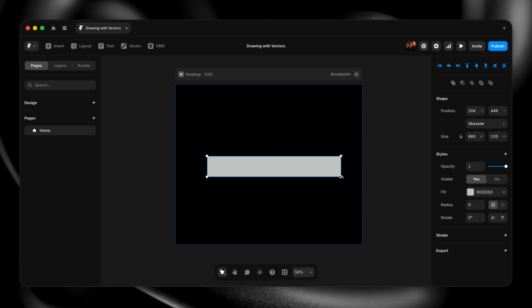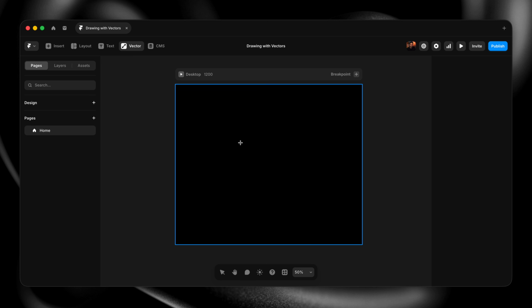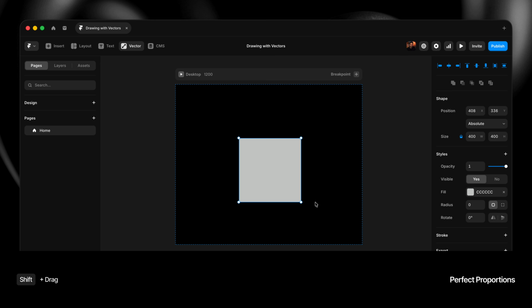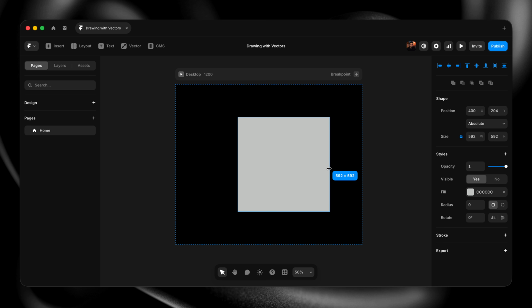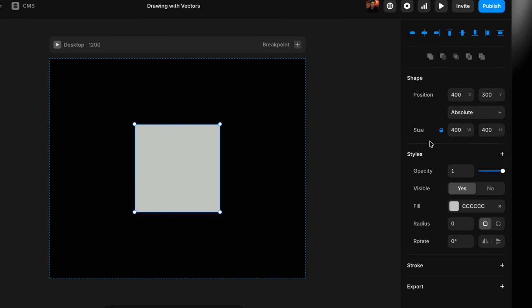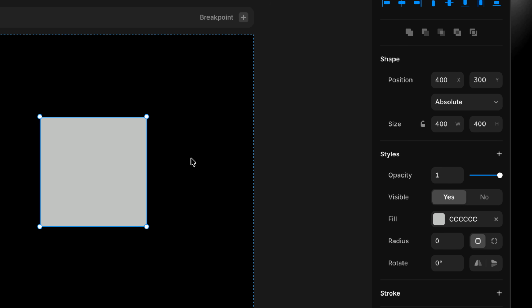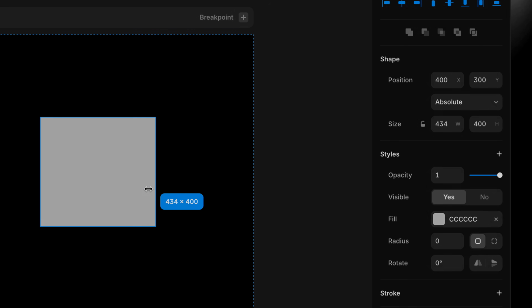If we want perfect proportions, like turning a rectangle into a square, we can hold Shift while dragging. This works for all shapes. Just keep in mind that using Shift automatically locks the proportions after the shape is placed, but you can unlock them anytime by clicking the lock icon in the Properties panel.